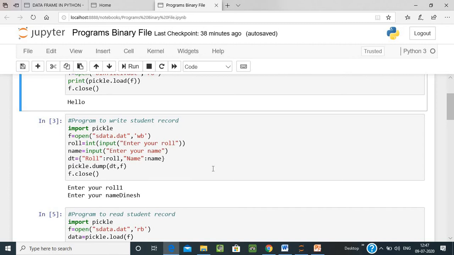Now we have created a dictionary. Roll number equals roll and name equals name. This is a dictionary. Key is roll and value is small roll. Similarly, name and small name. So roll and name are the keys and small roll and small name are the values. Now pickle.dump(dt, f). Now dt is the dictionary and f is the file handler. So with the help of the dump function we can write the content or dictionary to a binary file as data.